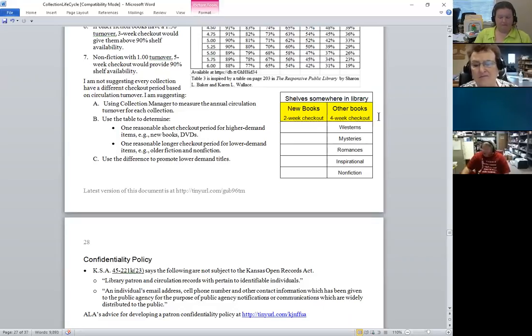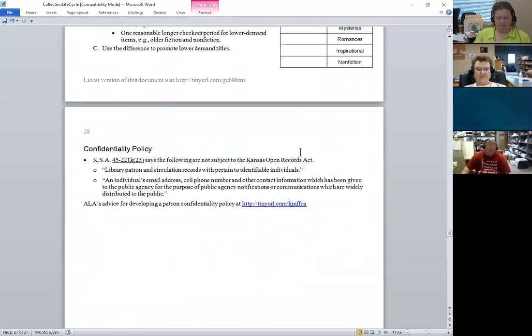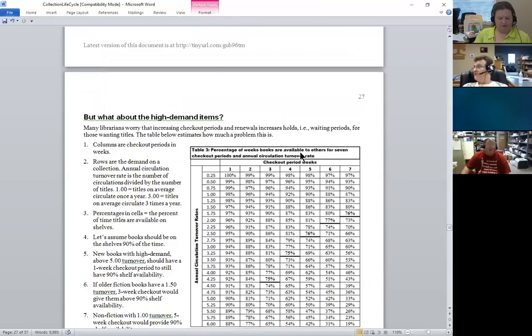The parents will like it. The people who have jobs will like it. The people who maybe don't have a college education will like it. Lots of people will like a 4-week checkout period. And over here, we also have no fines. So we have 4 reasons in this display why they should look at the older books. We've created a price differential which favors the older books. So that's what I wanted to say about that.